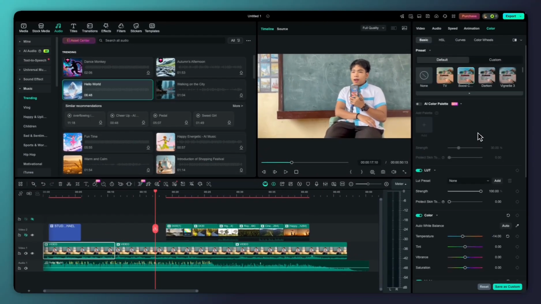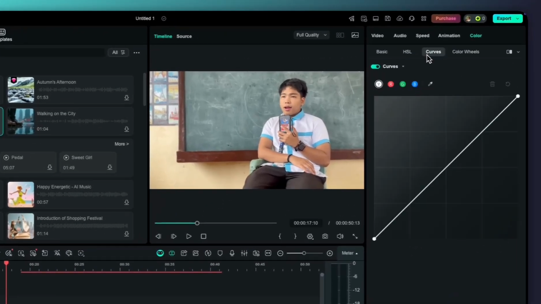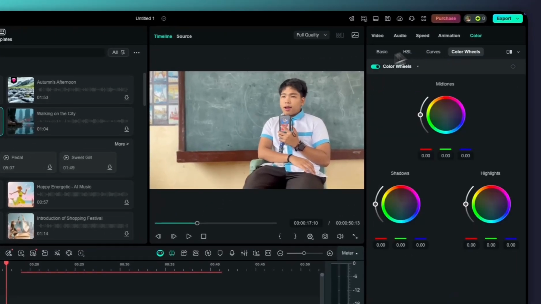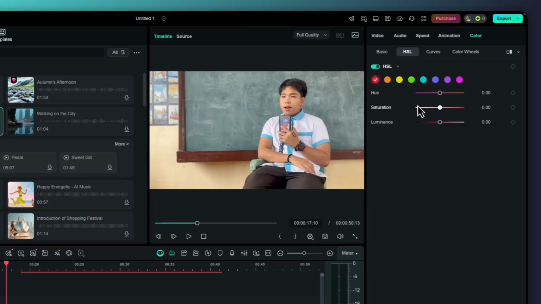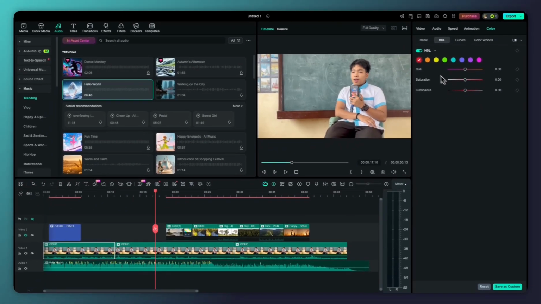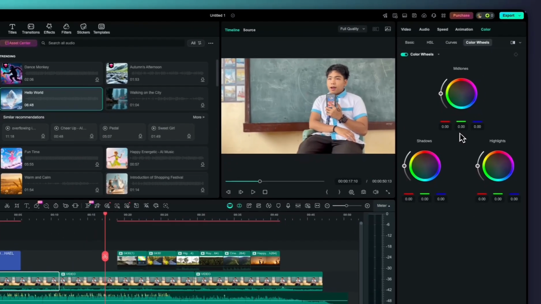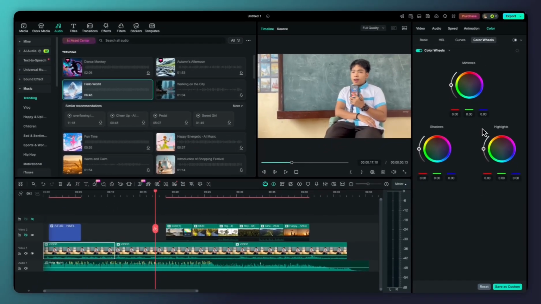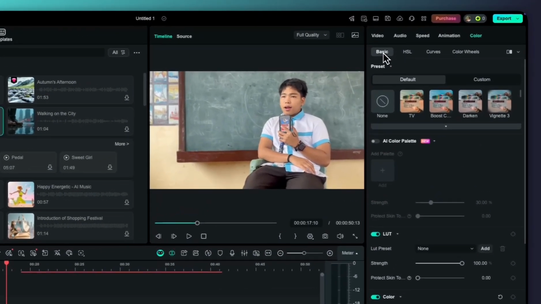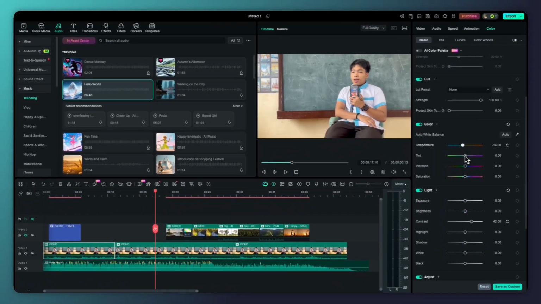There are also more advanced color tools like HSL, curves, and color wheels. HSL lets you adjust specific colors in your footage, like yellow, green, blue, and other colors. Curves and color wheels are powerful tools, but they can also be hard if you are new. They are great for more detailed color correction, but if you push them too far, your video can look unnatural. So for beginners, I recommend starting with the basic color settings first.